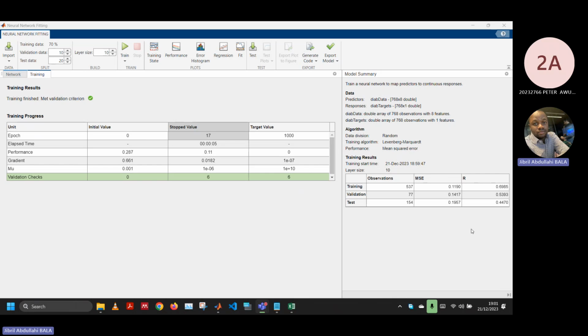And you have the R value. You want the R value to be as close to 1 as possible. So the R value here for training is 0.69, roughly 0.7. For validation, 0.5. For testing, 0.4. So if you feel this is good enough for you, fine, you can go with these results. However, if you feel, no, I can do better, you can adjust some of these parameters and train again.